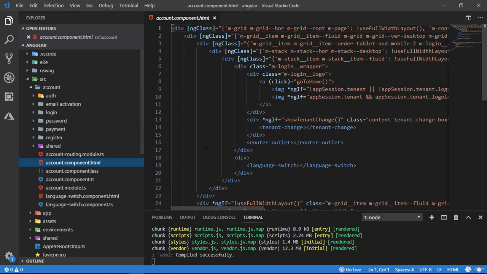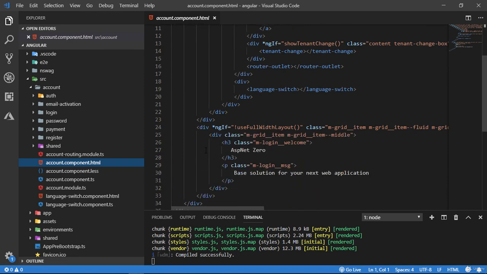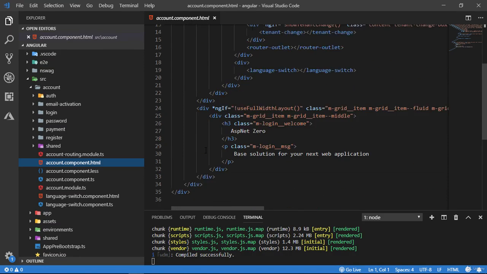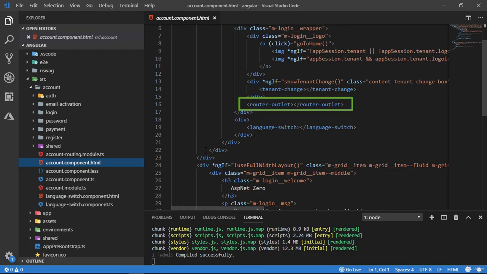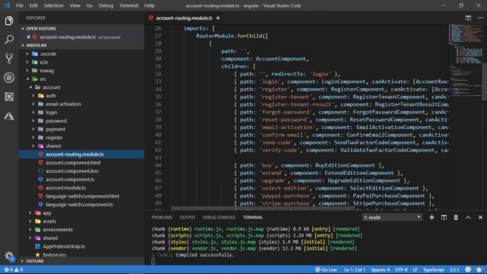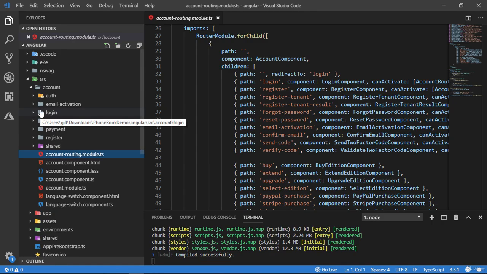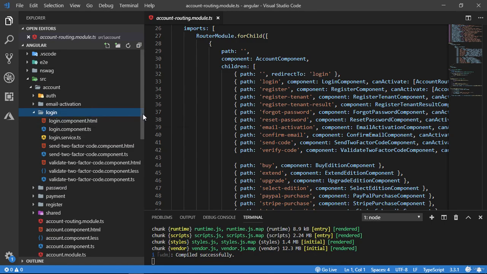Then we have the account component HTML. Now this one is actually pretty empty. It doesn't do an awful lot, but it does have the router outlet over here. And the router outlet is basically the placeholder for the real component that we are going to load in. And the actual content is of course loaded via the account routing module, which points to the corresponding component that will be loaded in. Let's take a look at one of these submodules here.